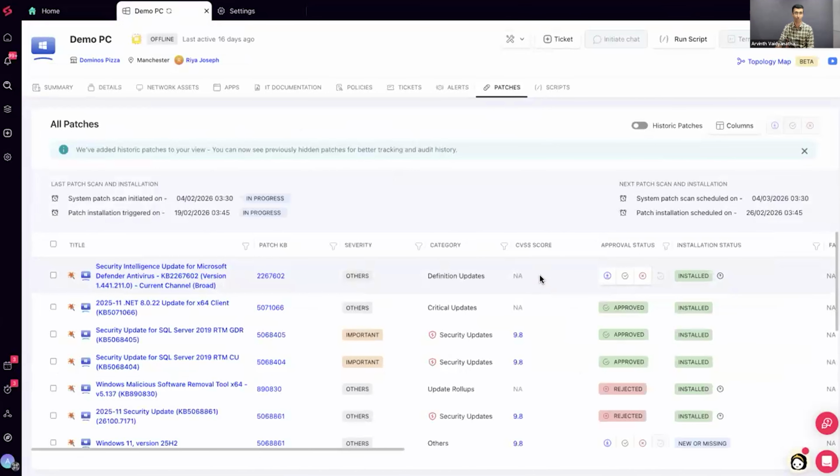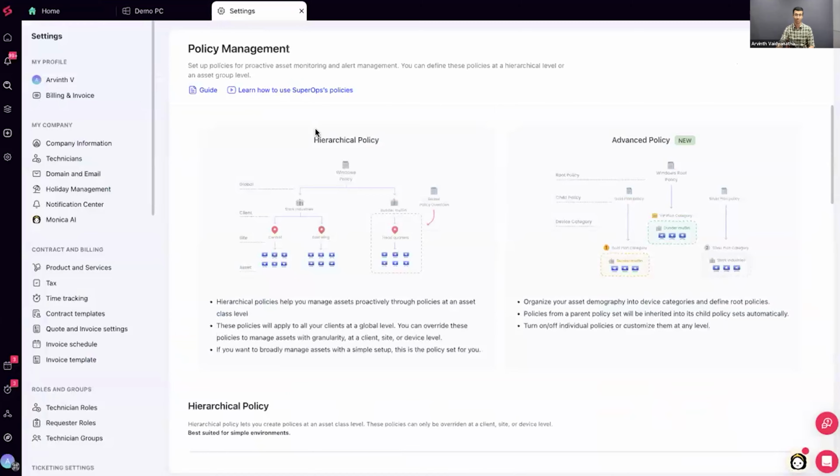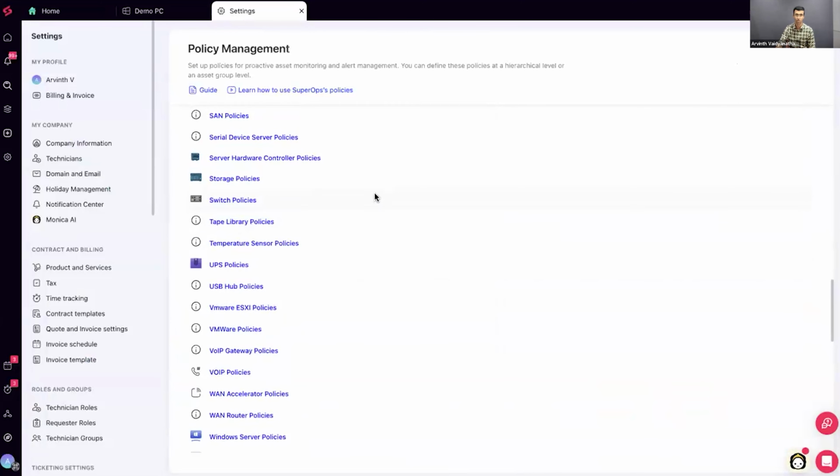This is one way of doing it. However, if you're wanting to automate the process in itself and do it for a select group of assets, or let's say in terms of a client level or at a site level, or in terms of a group of assets, we have the policy framework that we can leverage to do that.